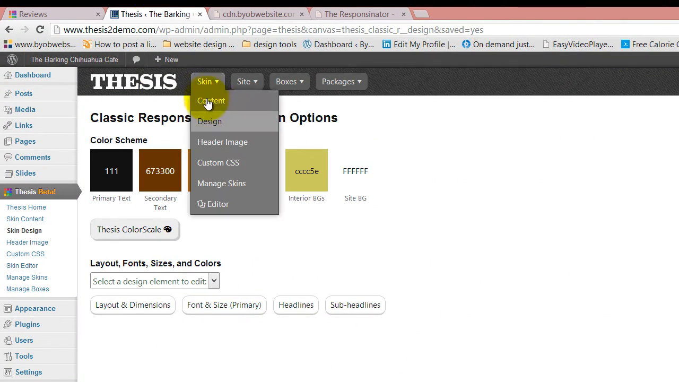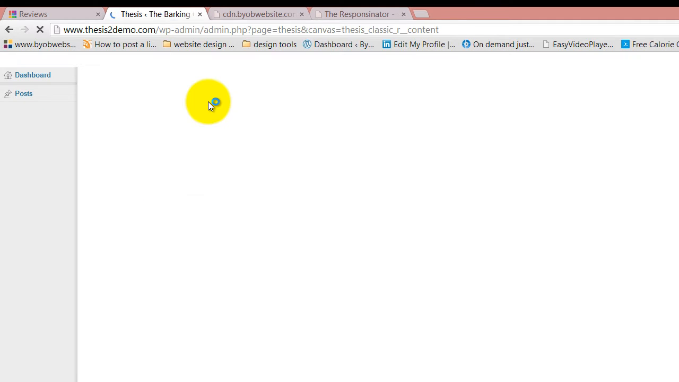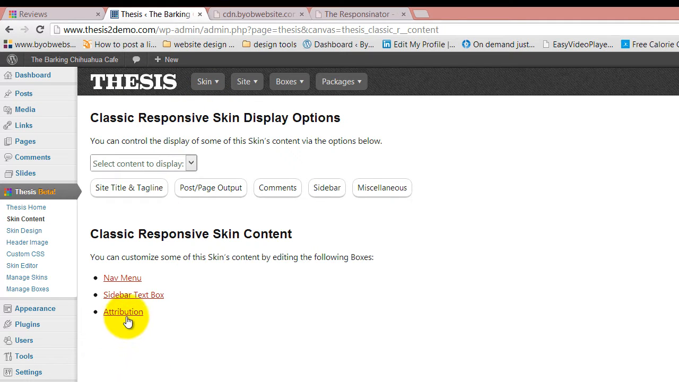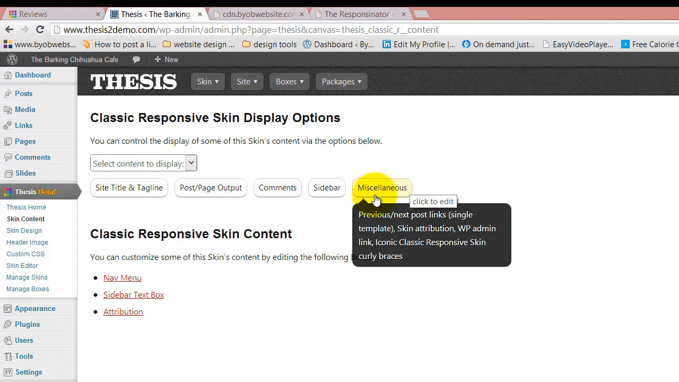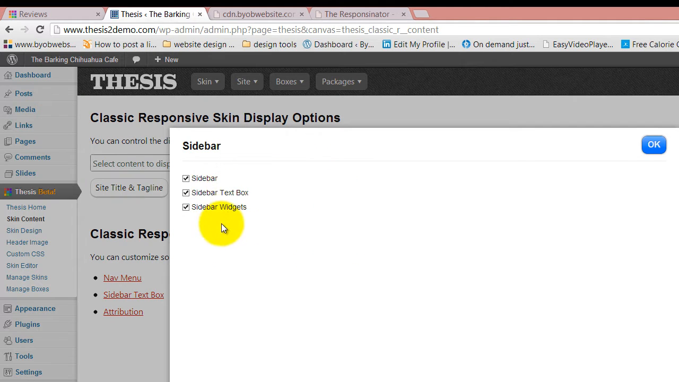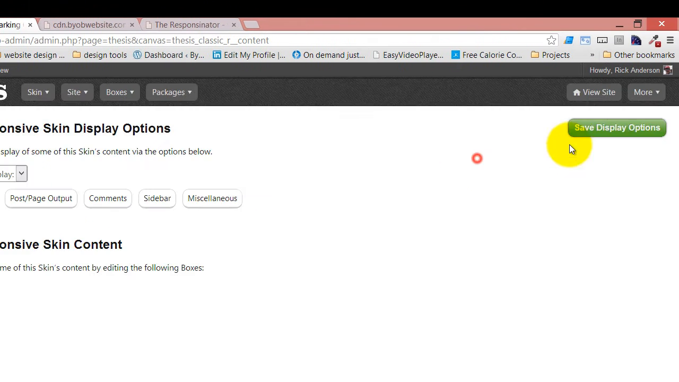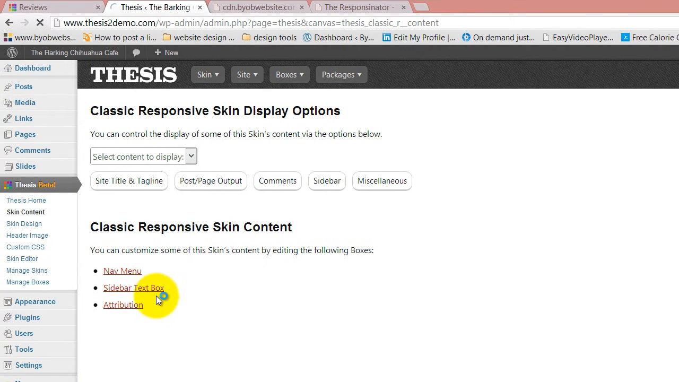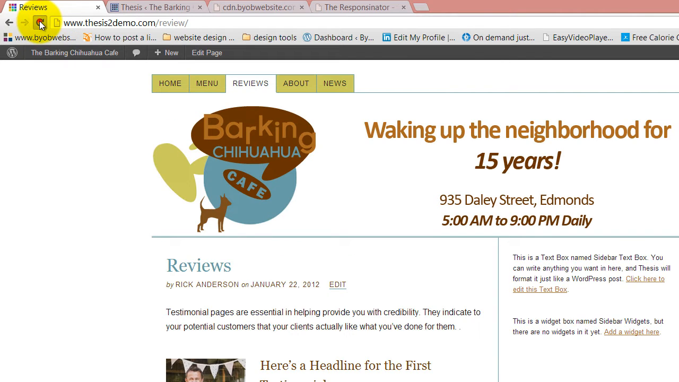And if you come over here to this content options, that is this right here, sidebar text box. Now, we can choose, first off, over here under sidebar, we could choose simply not to show it. All right, turn off the text box, say OK. You're not going to have a link to it here, and it's not going to show up in the sidebar anymore if you do that. All right, text box is gone now.